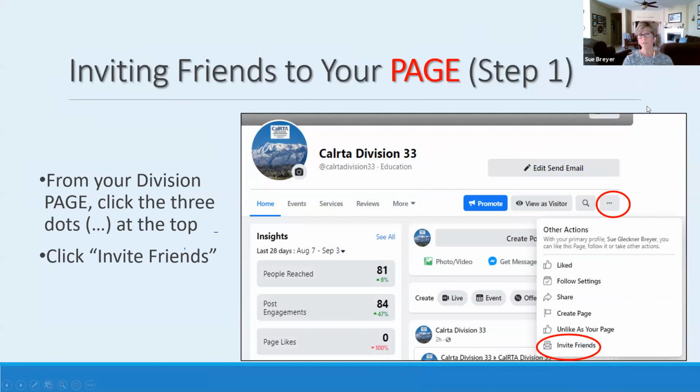Now, inviting friends to your page or your group. I'm going to take the page and the group separately because they involve different steps. Inviting friends to your page, if you have a Facebook Division Facebook page, it's a different process. This one is easier, by the way, to invite friends to your page. Why invite friends to your page?